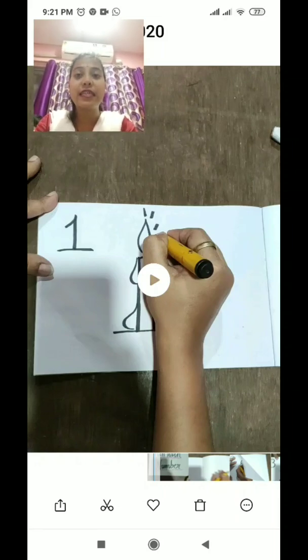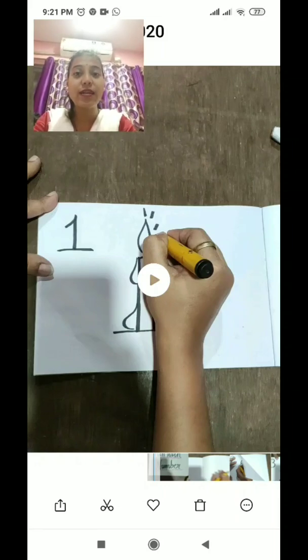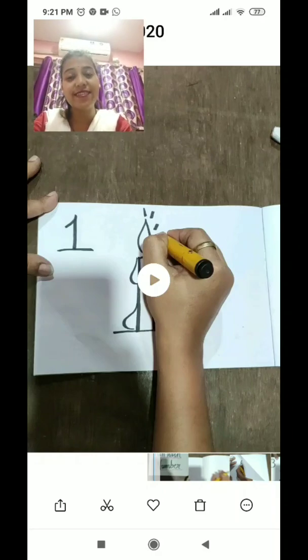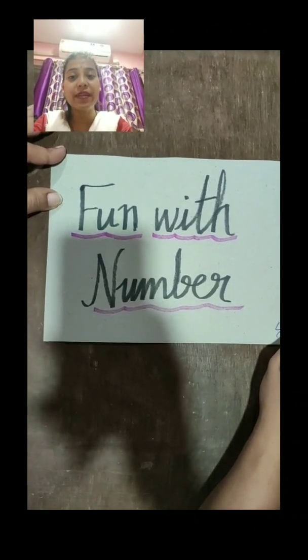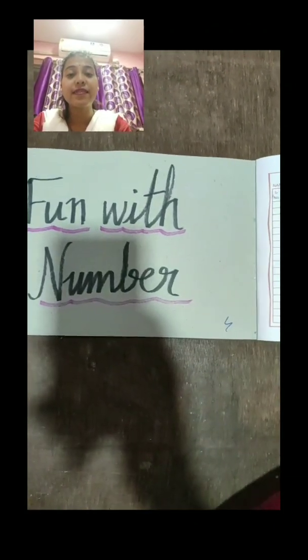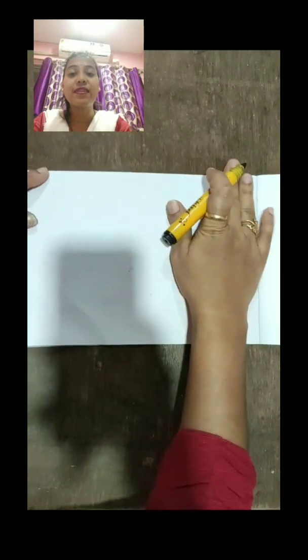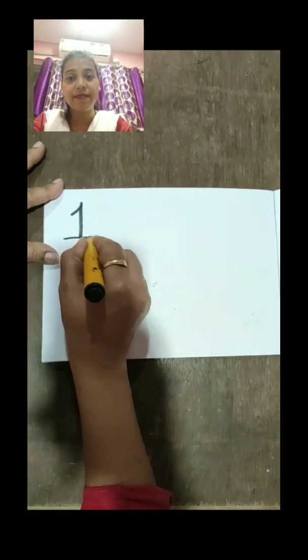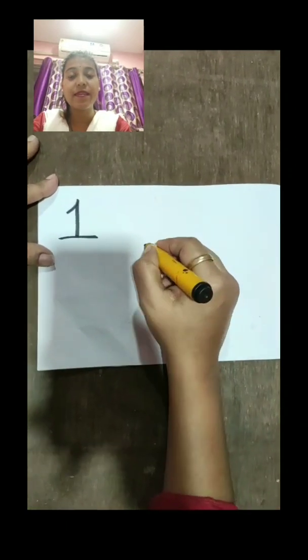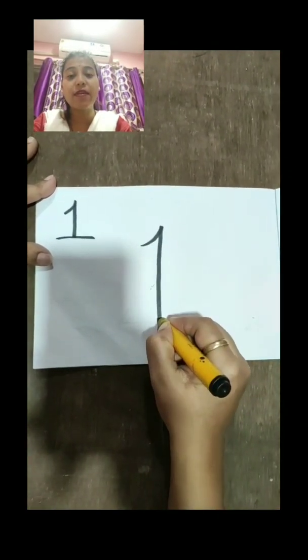There are the English numbers 1 to 10. From 1 to 10, each number will make something new in the drawing. Let's start here. So have a look, children. Fun with the numbers is our topic. So the first number is 1. See what we can make with the number 1.